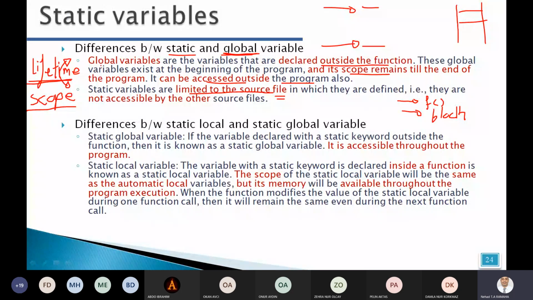Sorry, here we compare a global variable and a static variable in general, maybe global static or local static. So it will be available for the function or block if it's a local static, and for the whole file, only the one file that you declare it in, if it's a global static.